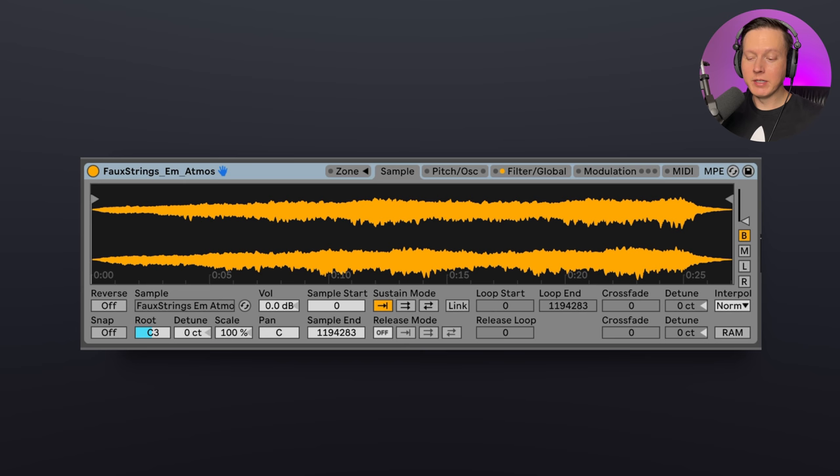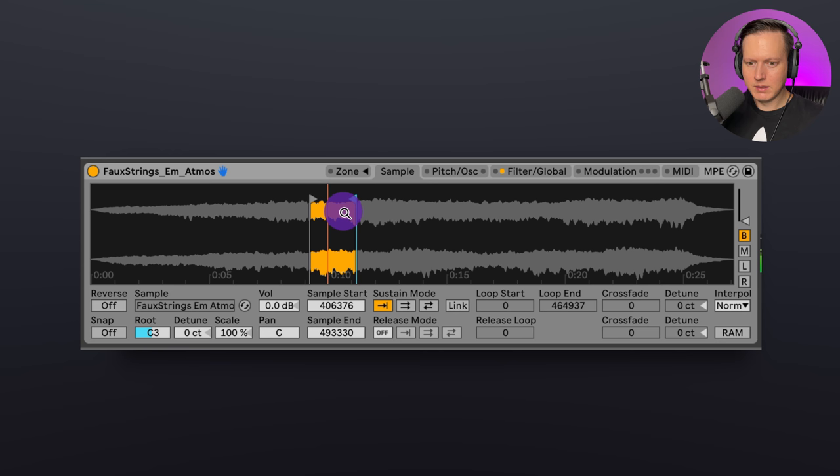I can zoom in. I can select part of the sample that I want to actually sample with these two flag looking things. And then it says sample start and sample end, and that is determined by this flag looking thing, so I can actually drag it back and forth as well. I can also reverse the sample, and you see that red line's going backwards.